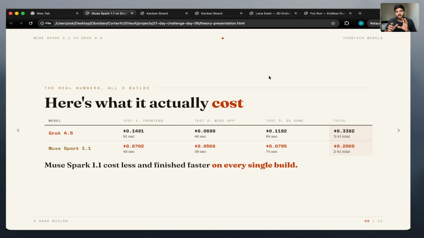So for that, I'm definitely going to give credit to MuseSpark 1.1. I thought there would be a much bigger difference compared to the outputs and the price. For medium tasks, you can definitely go with MuseSpark 1.1 and try that. And Grok 4.5 is good in its own way.